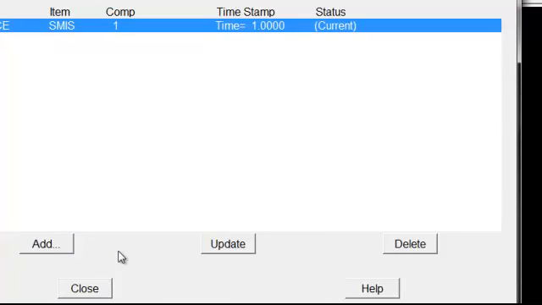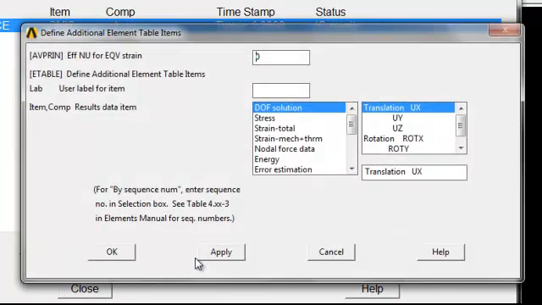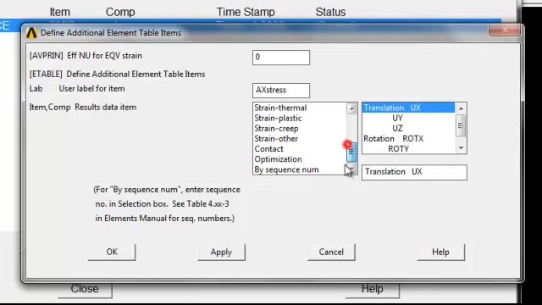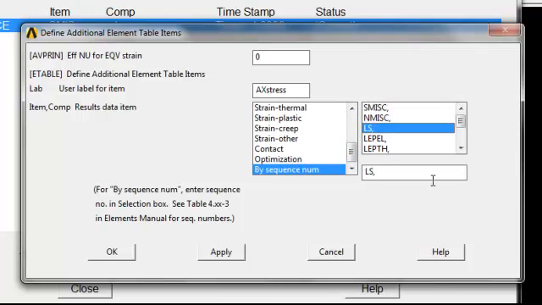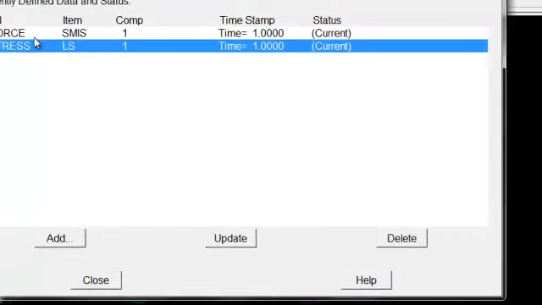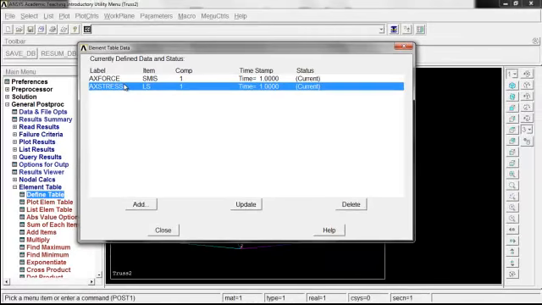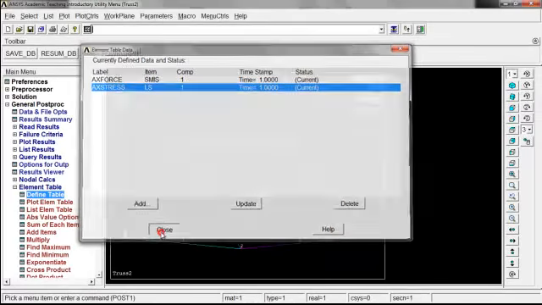And we'll also want to do this for the stress, so we'll add another one. So we'll leave 0 there and look at the axial stress. And come down to the sequence number, and this time it will be LS and 1 in the box, and click on OK. This time we get the force and stress defined. Let's go ahead and close there.